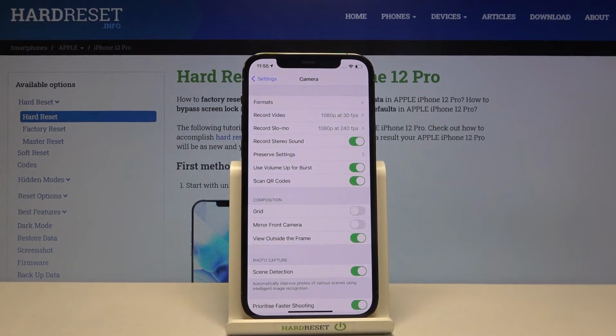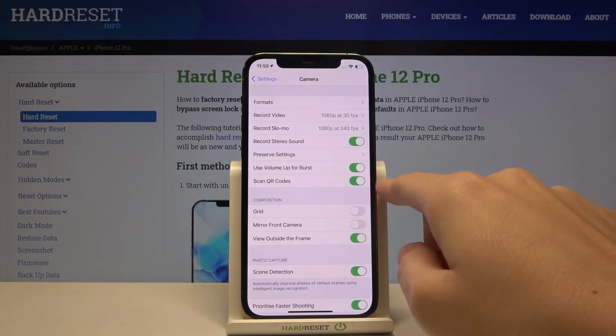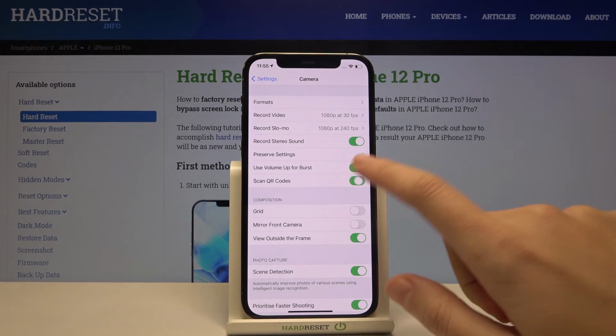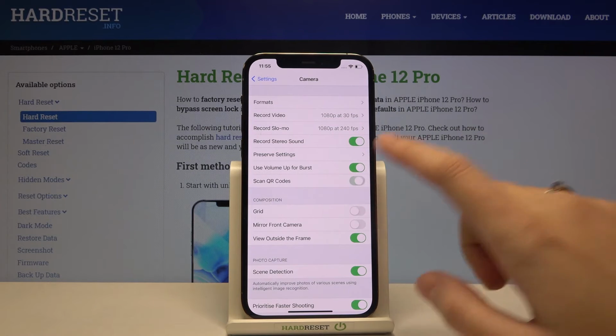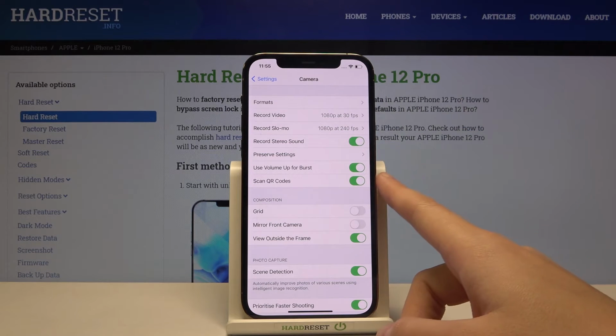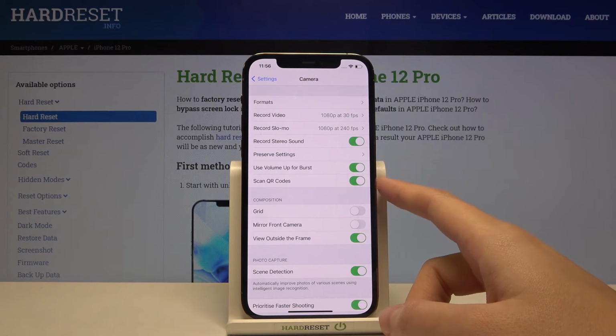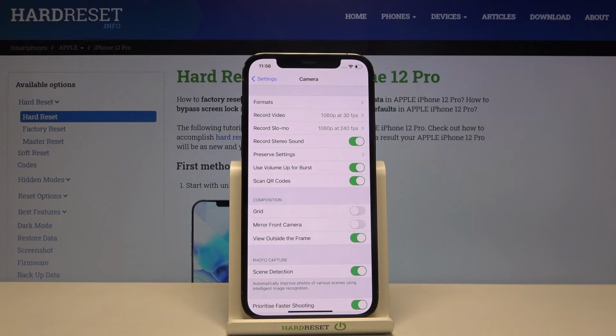So we are again in the advanced camera settings. Let's have a look at scan QR codes option. By using this button, we can turn it off and turn it on like that. But I suggest you to keep this turned on, because when you have this, you can scan QR codes by putting them inside the camera. So you don't need any other app to do it, and this is really easy.